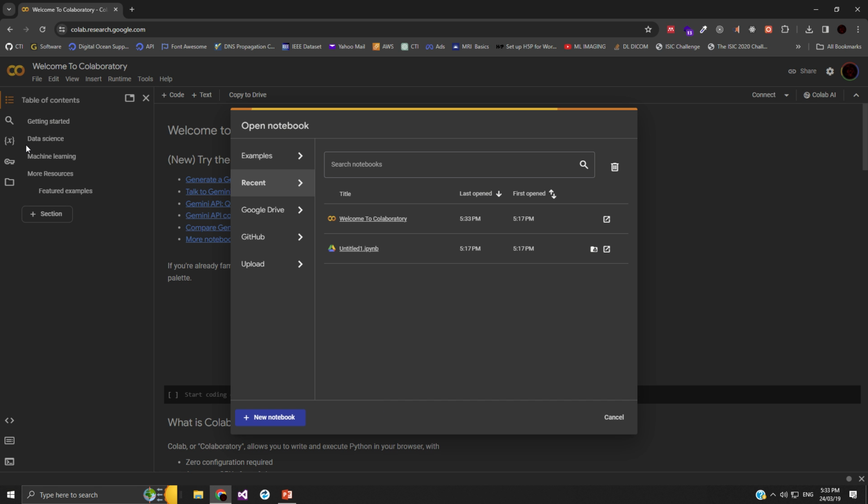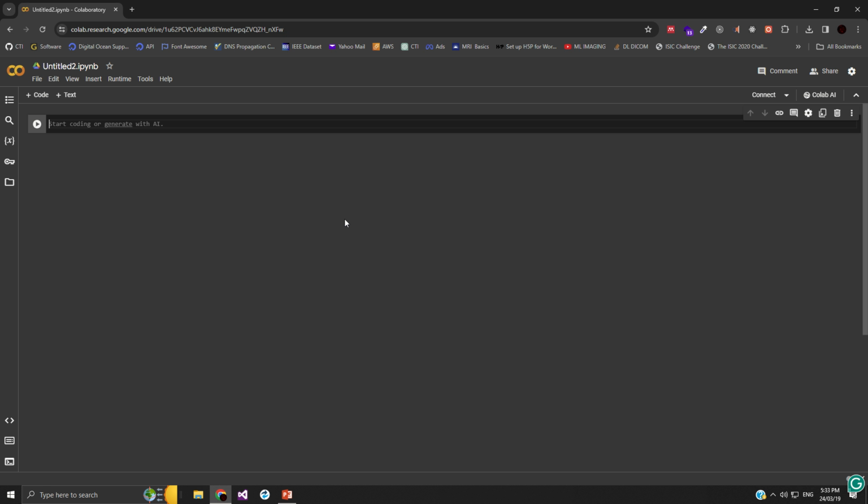As you can see, from the left panel, you can see there's data science, there's machine learning, and there's more resources. So this Colab is one of the easiest tools when it comes to machine learning and artificial intelligence. All you need to do is click on new notebook. When you do that, a new tab will open in your browser. And when the tab opens, you will have the environment where you can write the code. That means write the algorithms for you to develop machine learning algorithms.